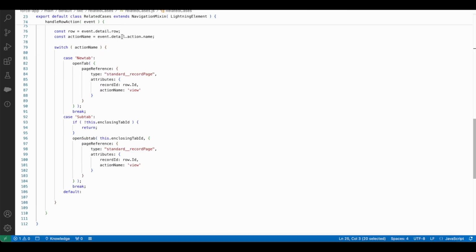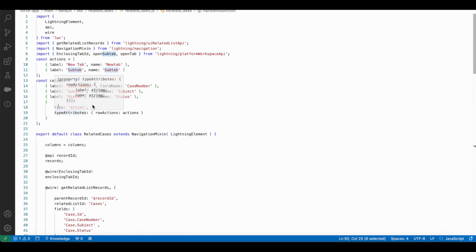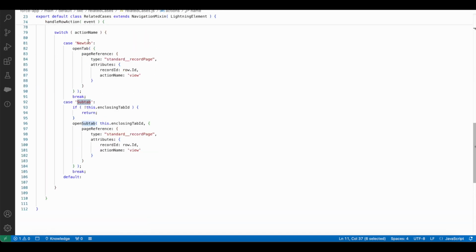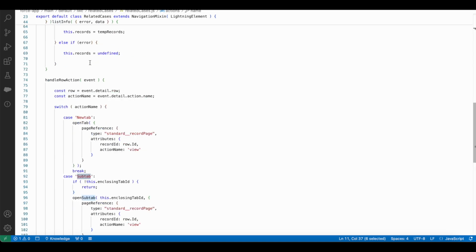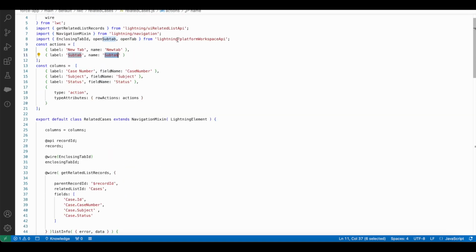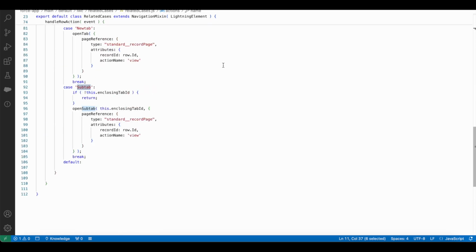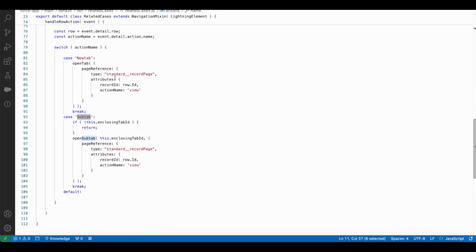Using event.detail.action.name, I am finding whether it is new tab or subtab. So I have declared those values here, new tab and subtab. If it is new tab, using the openTab method from this Lightning Platform Workspace API, I am passing the page reference. For the page reference, I am using a standard record page, and in the attributes I am passing the record ID using row.id. So here I am getting the row value, and then I am passing the row ID. Action name is view.